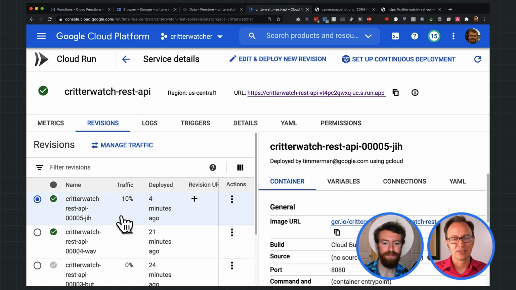The other thing they asked about was custom domains. Now they have this long URL that we see here that has a hash in it and things like that. But they want something like CritterWatchAPI.com, for example. How would they put that in front of the URL of the API? Yeah, they'd use a custom domain. Could you walk me through that, Martin?